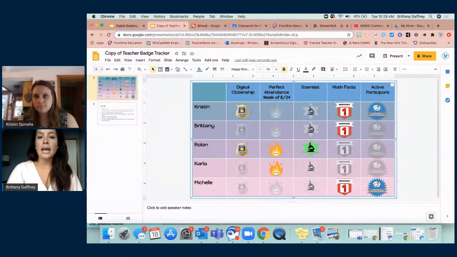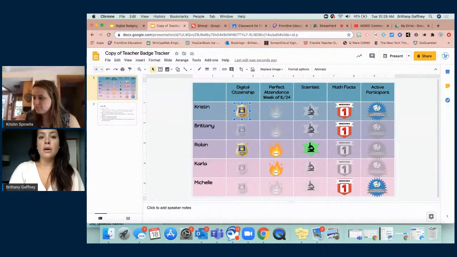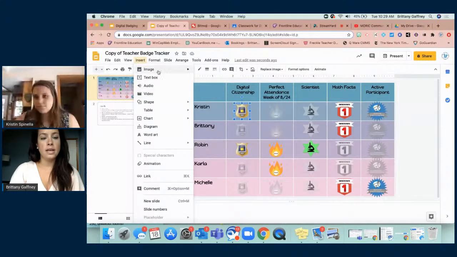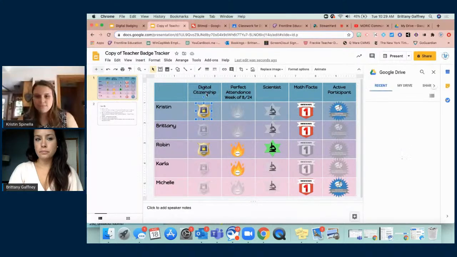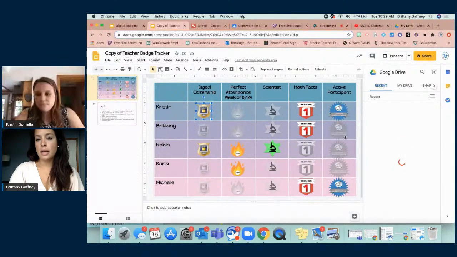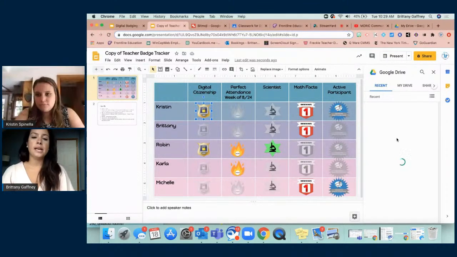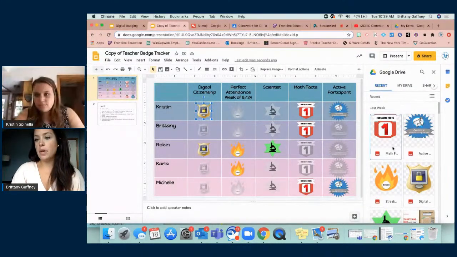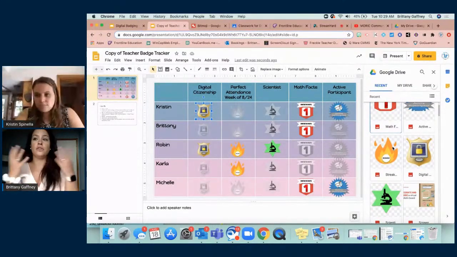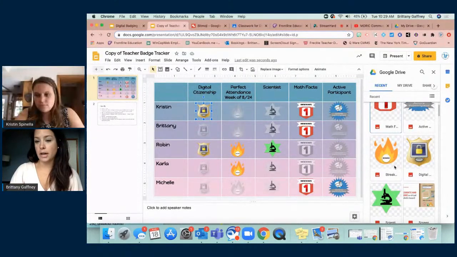And then I pulled in my images of my badges by going to Insert, Image from my drive. And the cool part about this is if you're recently making a ton of badges, they'll show up. But also since we filtered for just images, they'll all show up right here.